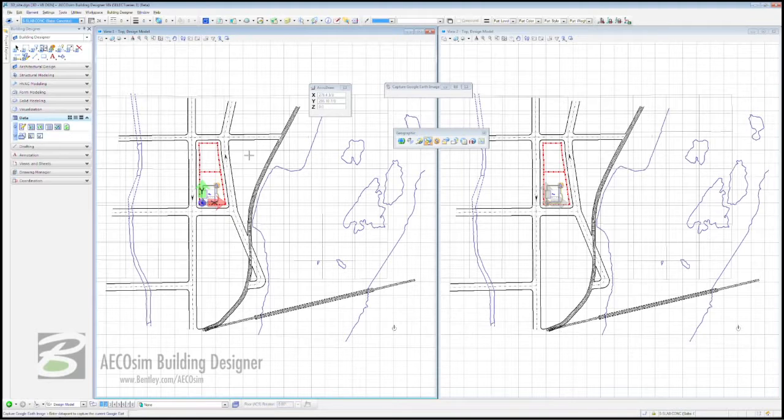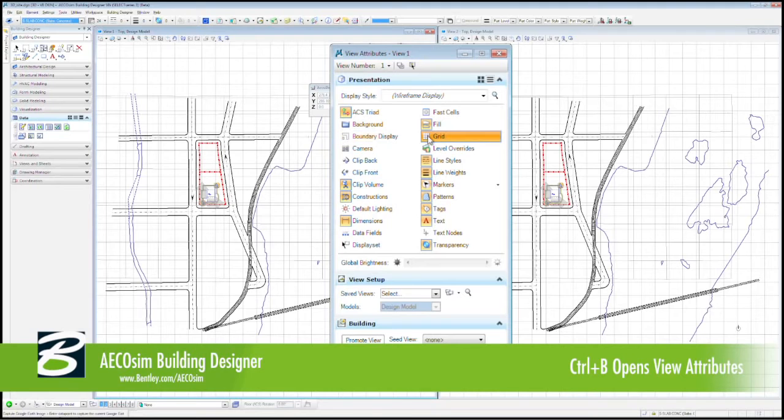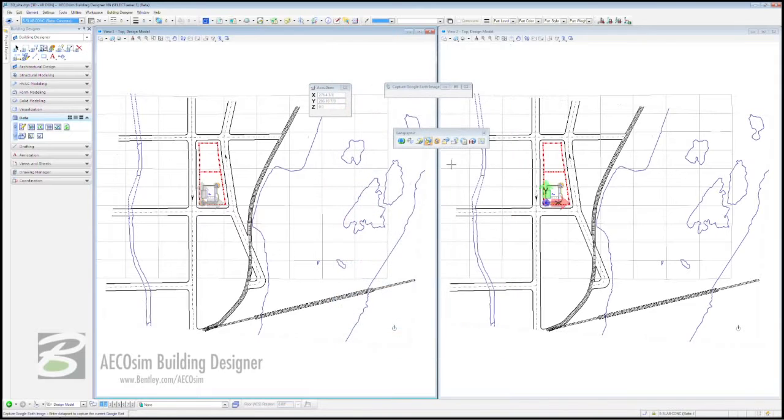In fact, if you press Control B on your keyboard, View Attributes will open. In that, we can turn off Grid and click on this icon here to apply to all open views. And you can see it's not actually a grid. What it is actually, it's a B-spline representation of that surface.